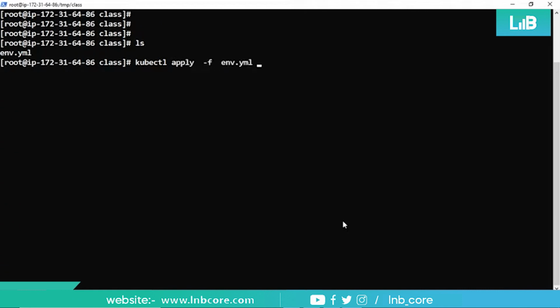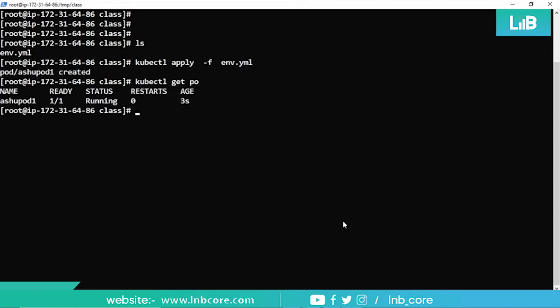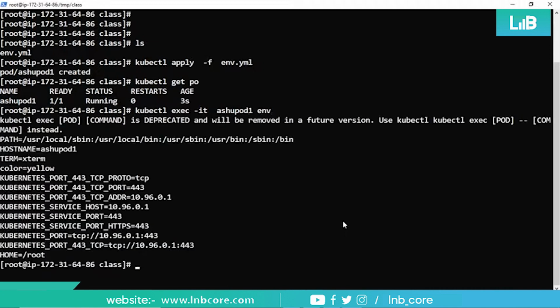So apply -f env.yml. If you check here in the pod, I'm giving the exec command for pod1, then env. If you check here, the color value is yellow. Okay.